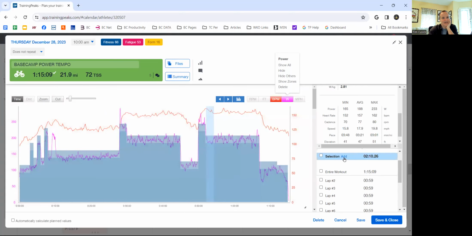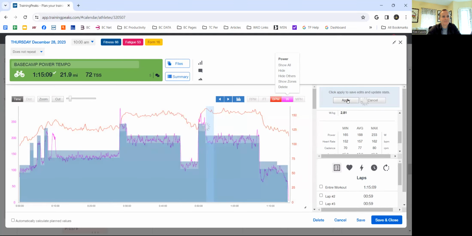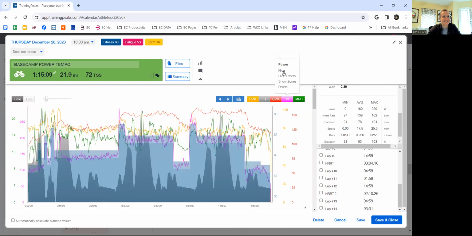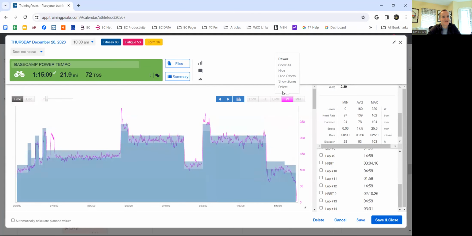So when I look at what that is, I can add that selection. I'm going to call that HRRT number 2. I'm going to enter, apply, and jump back to that. Okay. I'm going to hide the others.